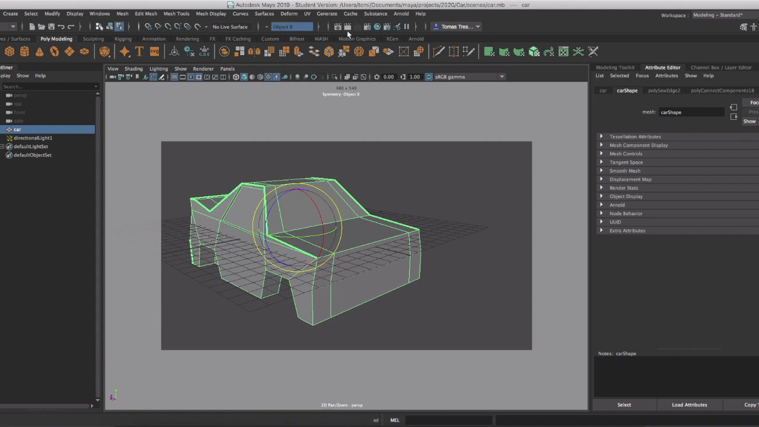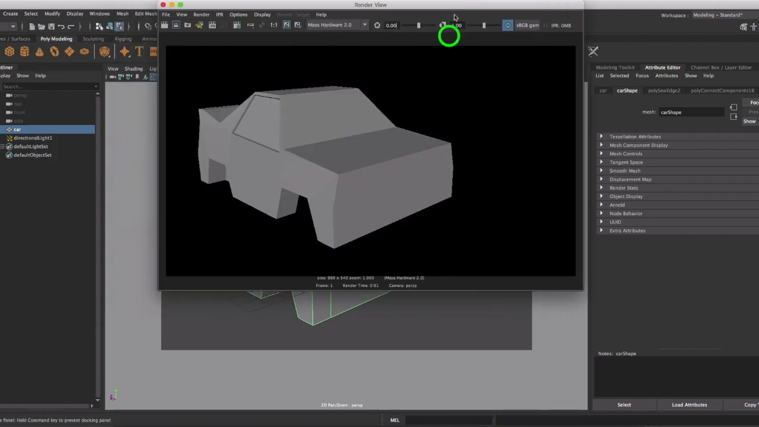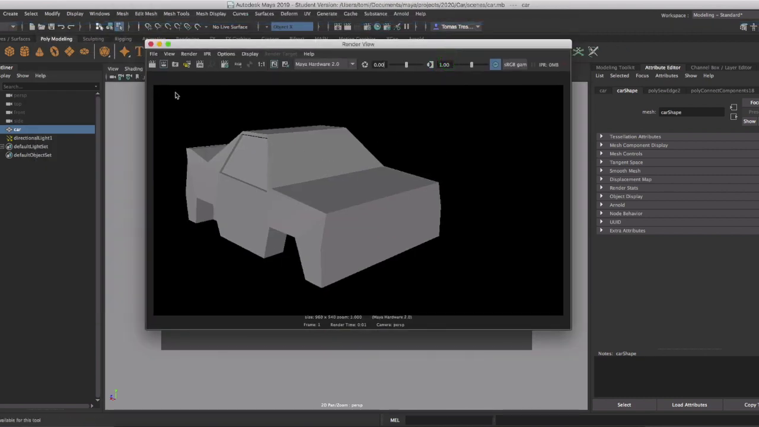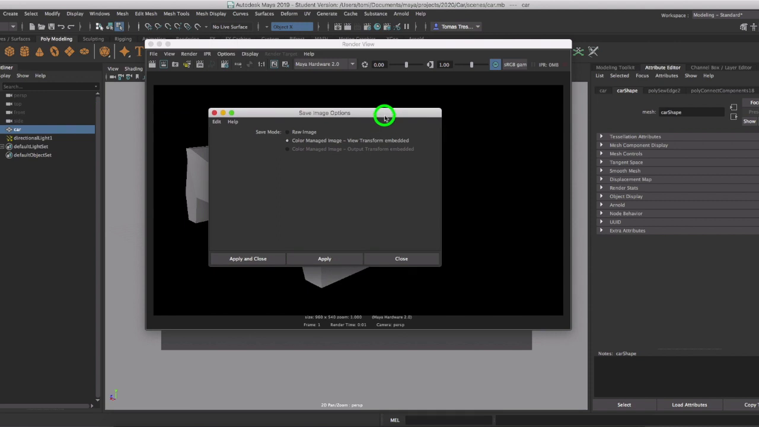So first of all, I'll generate some renders. So this is my first one. I'm pretty happy with it. One thing you want to do is save the image and make sure that here in the options, not the raw image is selected but color managed image, because you want to apply your lights to the image. So that's one thing to remember. Do not use raw image, use color managed image.